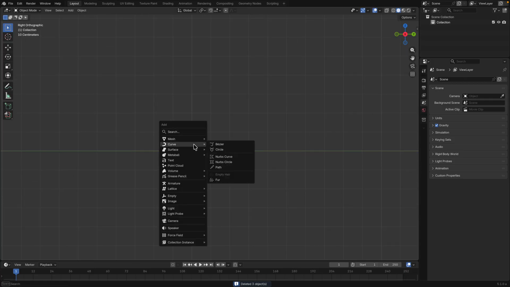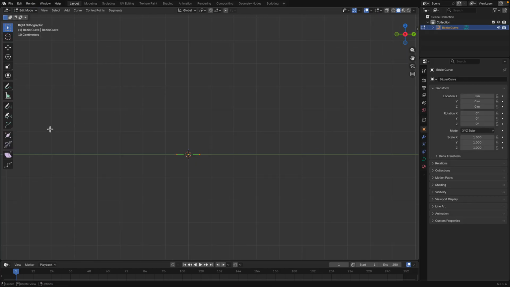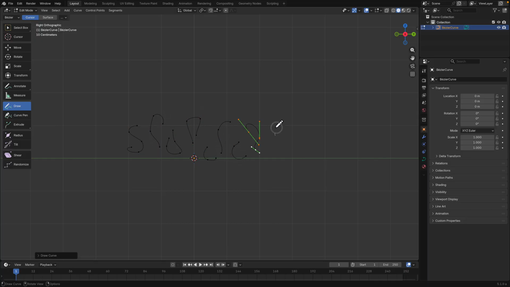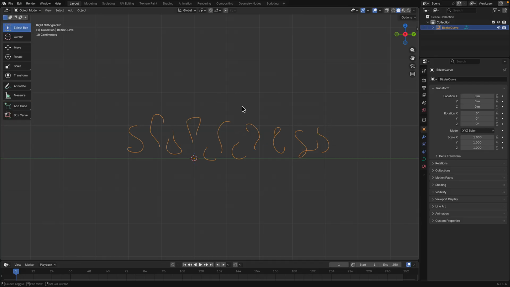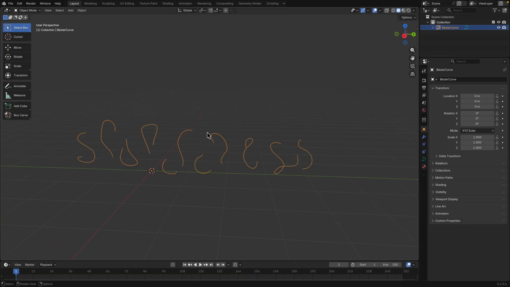I start with a curve, Bezier, and then I go to edit mode, delete everything, go to draw. You can make random shapes. This is for our noodles. Since this is a curve, we cannot easily separate by loose part.